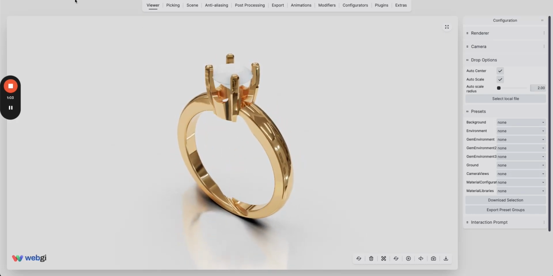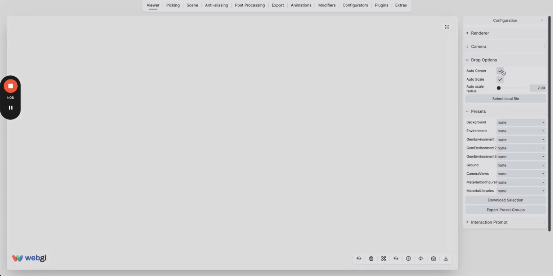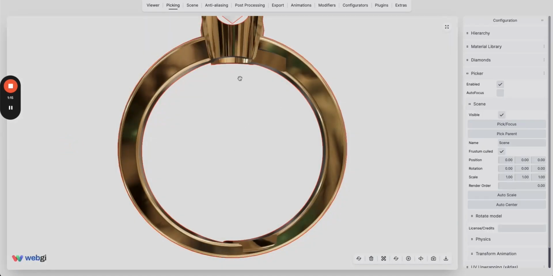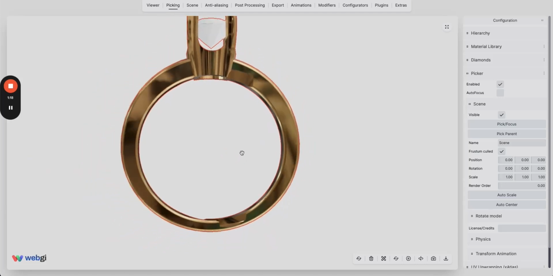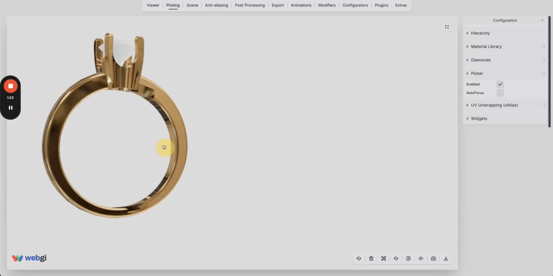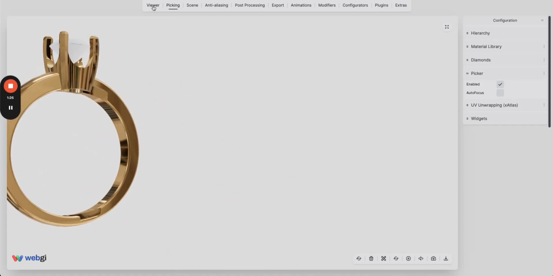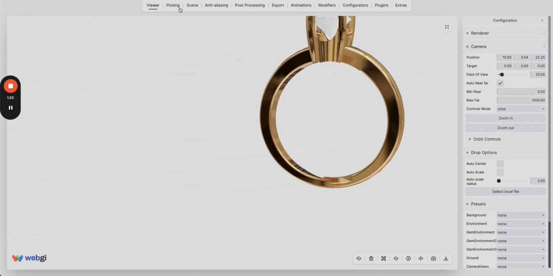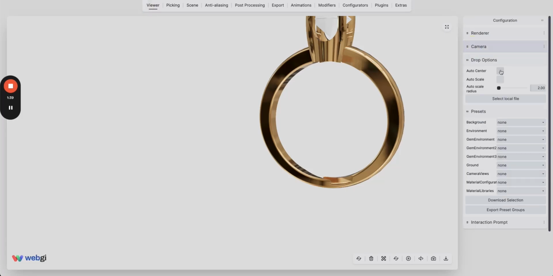screen. However, if I refresh the scene and make them false, now load the object, you see that first of all the scale is a bit out of proportion in comparison to the screen, and the camera is no longer rotating around the object. So those things we can control easily with the help of drop options, which are by default true.